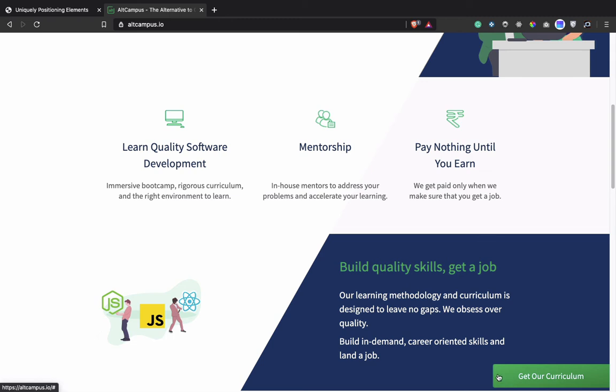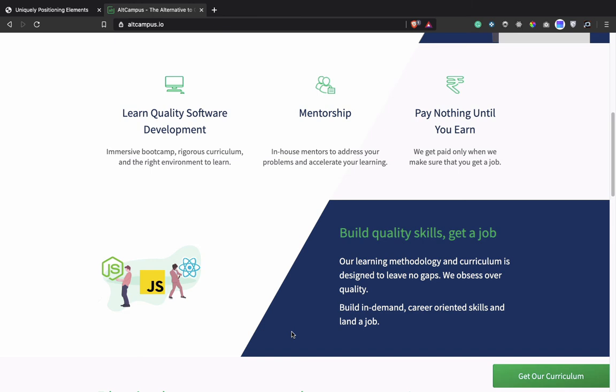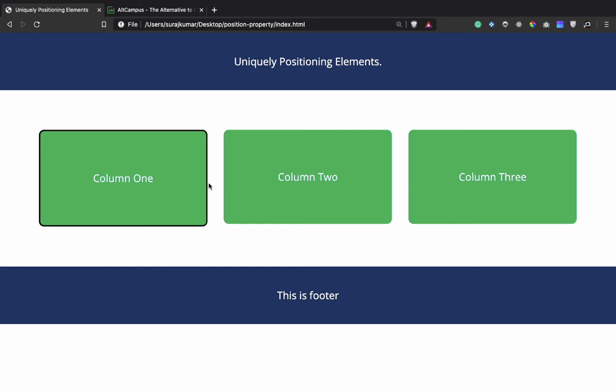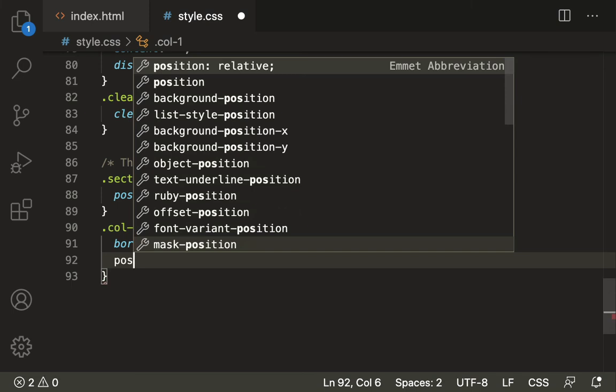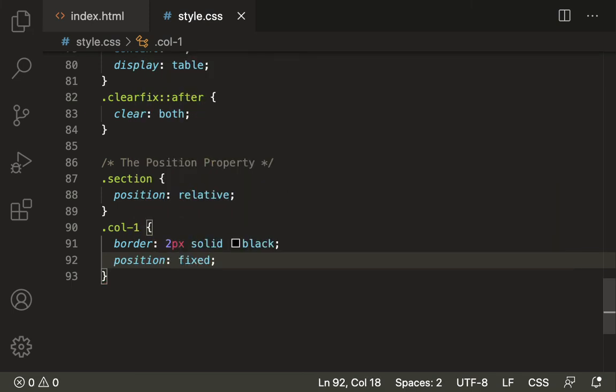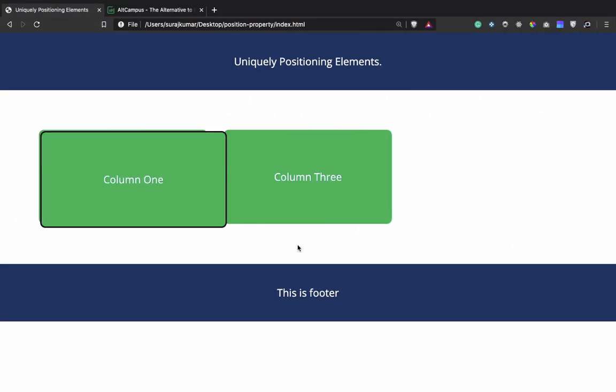So that's what it does. Whenever we apply position fixed, the element gets fixed. It does not scroll with the page. Alright, let's experiment with the fixed value here for the position property. Now let's say, for example, col 1, we will say position fixed, save the file. We will not apply any box offset properties now, and check out our page here.